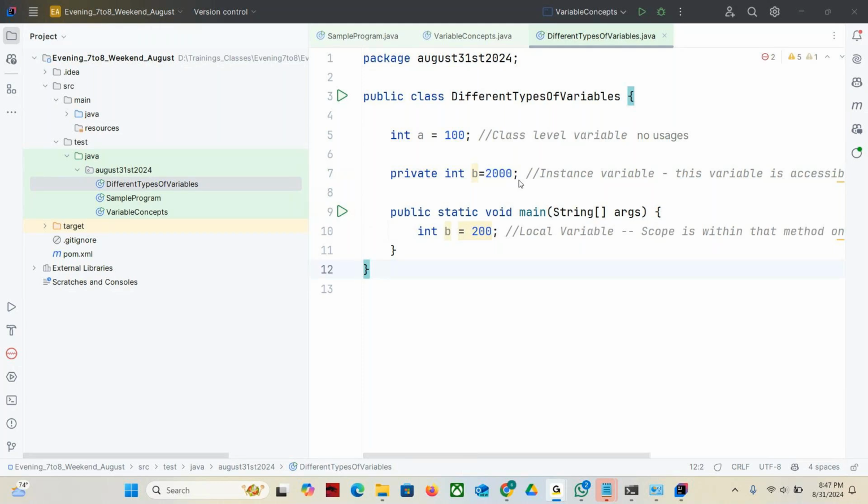What about the global variable over here? Class level or global variable? This is only a global variable, sorry. I still did not understand private. So private is an access modifier. That means if you want to access this variable outside the class, it cannot happen. That is why it's called an instance variable. That means it is present only in this class. Whereas if you want to access this variable outside the class, you can still access it. That is why we can say it is a global variable or a class level variable.